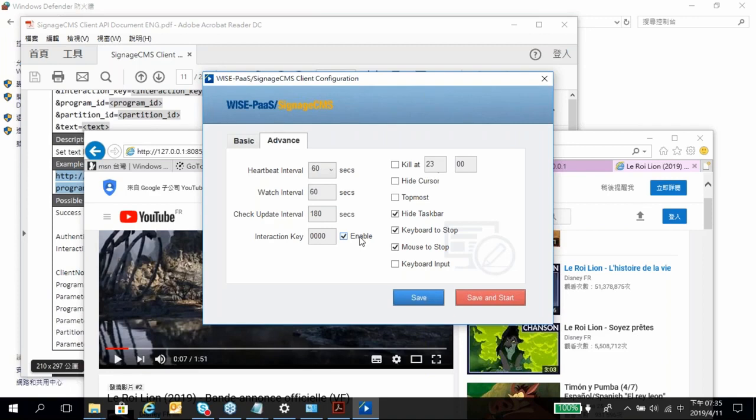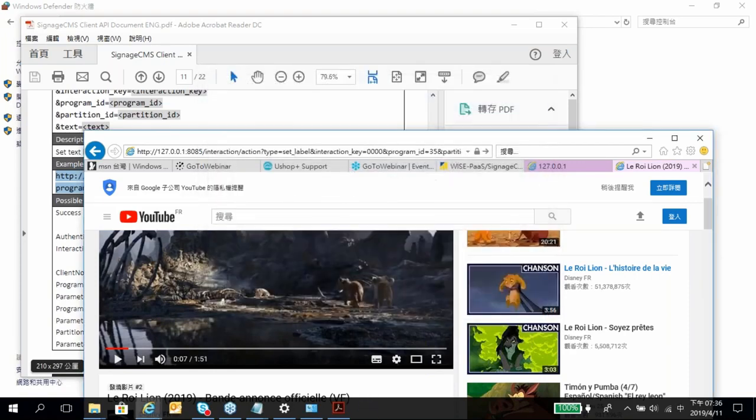So in this part, I will use the default setting, which is 000. But if the customer has a concern, they can change the key in here. And also make sure the enable is clicked. This enables the interaction function. If it is not clicked, then we cannot use the interaction function. So also make sure to click it. Then we just save and start.